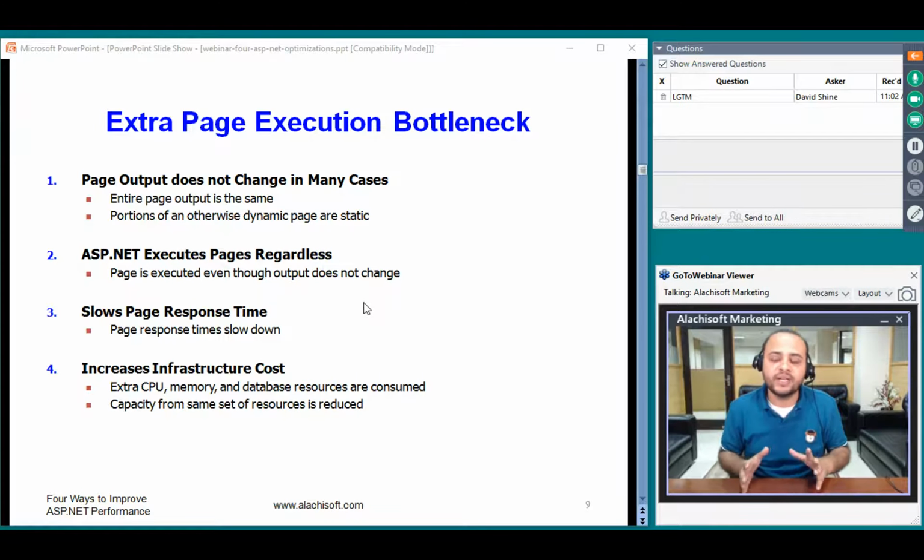Either way, you don't want to execute something that you've already done, and you know ahead of time that those pages may not change, or even if they change, the frequency of that change is not that great. So it can slow your page response times when you have a backend database involved. You're running high CPU cycles, memory, and system resources, and this can also cause a capacity problem where your application server hits capacity because it's executing a lot of redundant calls.